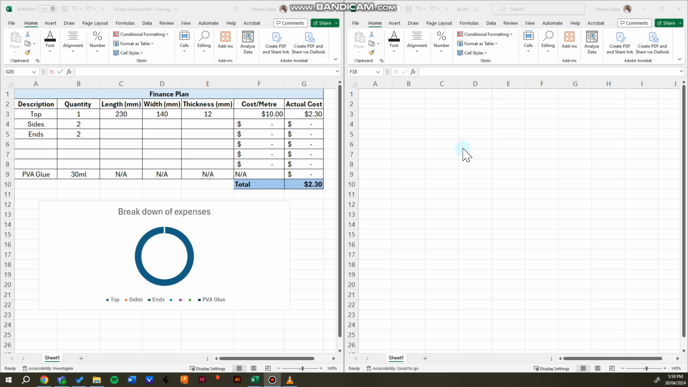Welcome to this tutorial showing you how to create a finance plan in Excel. So the first thing I'm going to do is set up my heading. I'm simply going to call it Finance Plan, and I want to make that heading merge across 7 cells at the top. So I'm going to come to alignment, and I'm going to merge and center that.